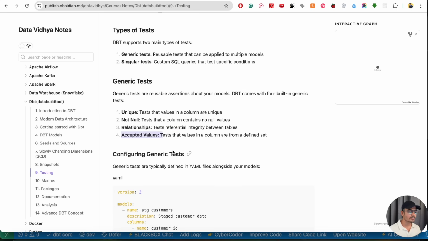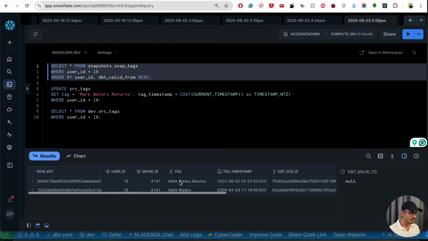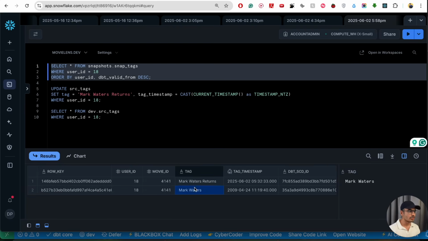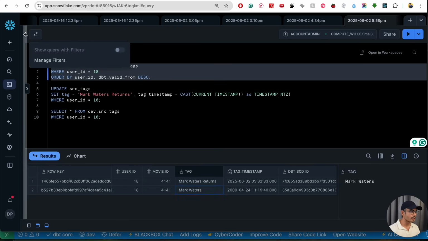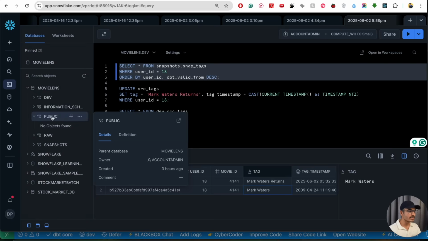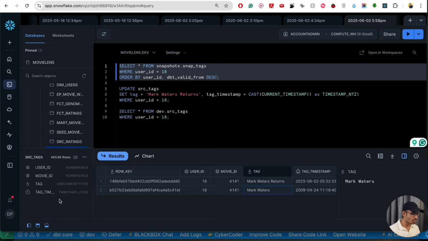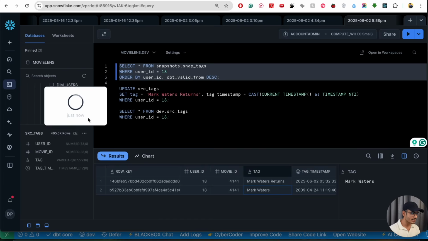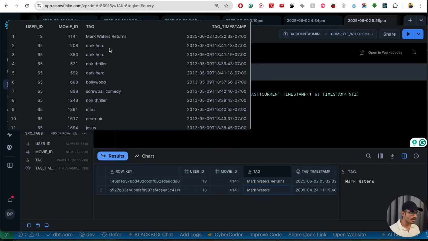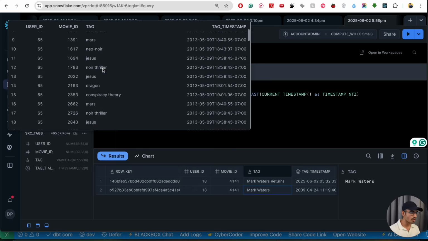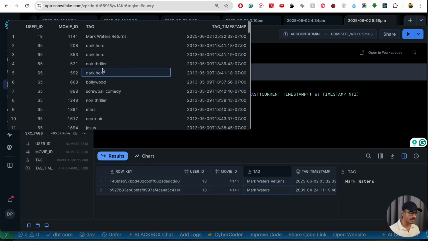And the accepted values, because these are basically predefined values that you should have. For example, inside our table we have tags. We can put a mandate on the tags that only these tags are allowed. So inside the dev tables, let's say I call src tags, and these are the tags available. Mark waters, all of these are the different tags available.